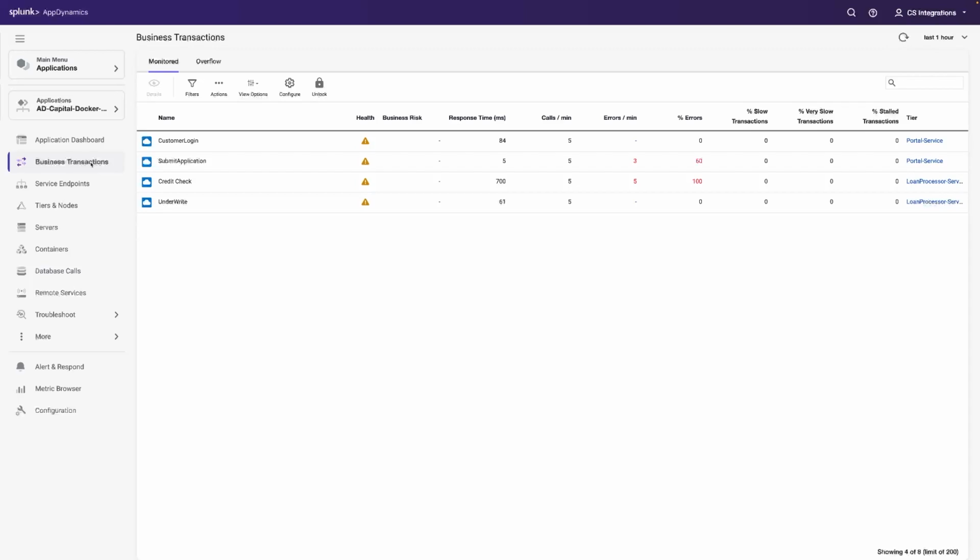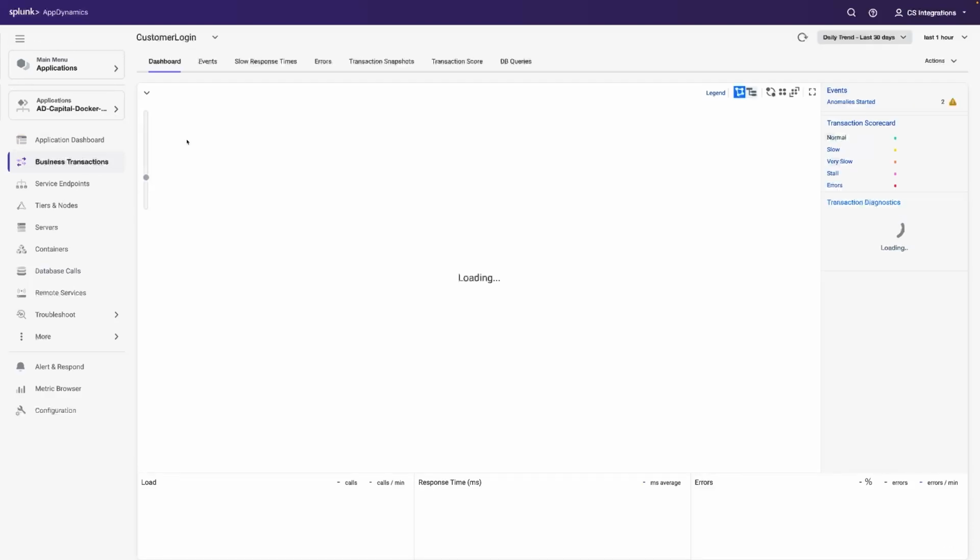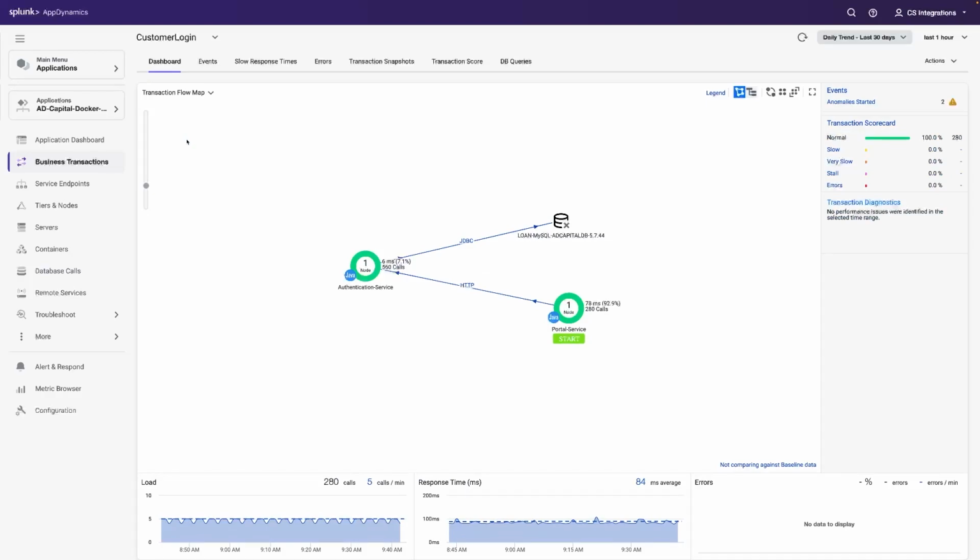as well as the overall health of each one of the BTs. You can see their response time, calls per minute, errors per minute, slow transactions, very slow, stalled, across the metrics for the business transaction. We can click into one of the business transactions like the customer login, and you can see a mini flow map of how the business transaction traverses the application tiers, nodes, and backends. I'm going to go ahead and click on customer login, and we can see that it did create a flow map of how that particular business transaction is working.